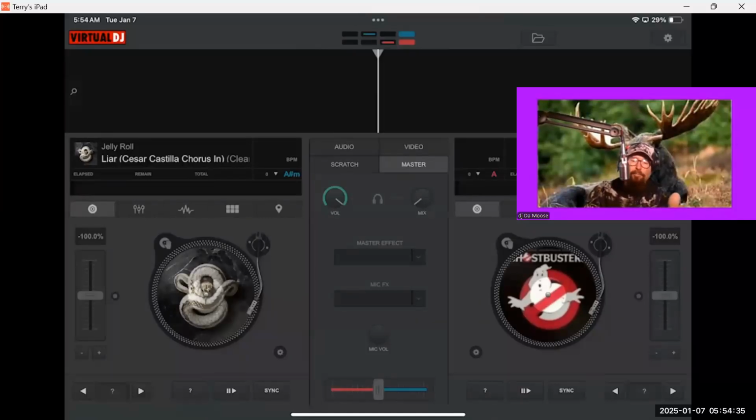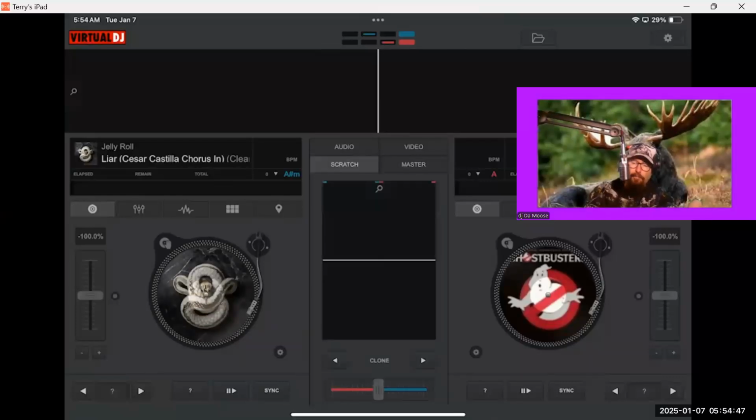But usually the waveforms are up here. I don't know what's going on with the waveforms. But there are waveforms that are up here. I don't know why they're not there. But anyways, and you can scratch.